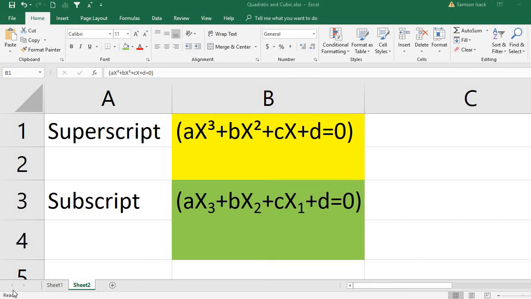Hi, welcome. Now I am going to show you how to type the superscript and subscript letters.